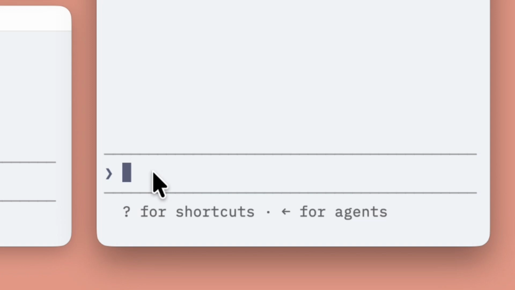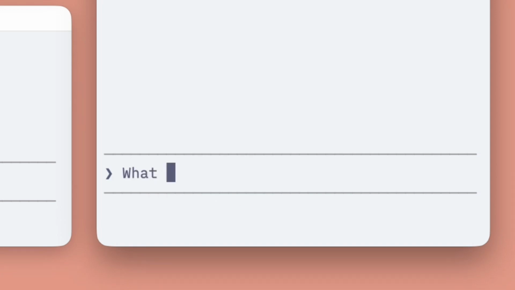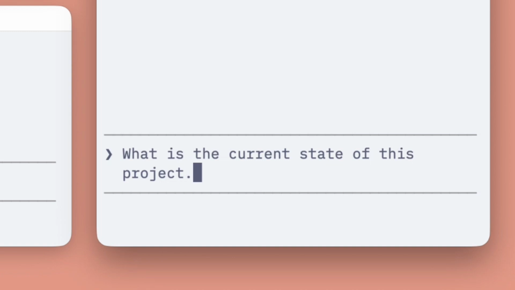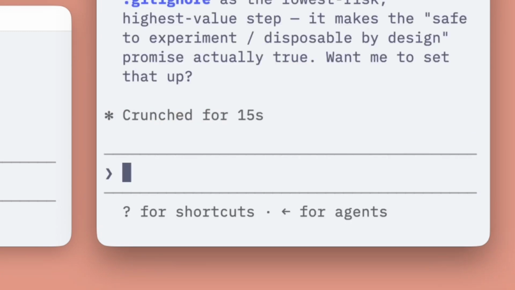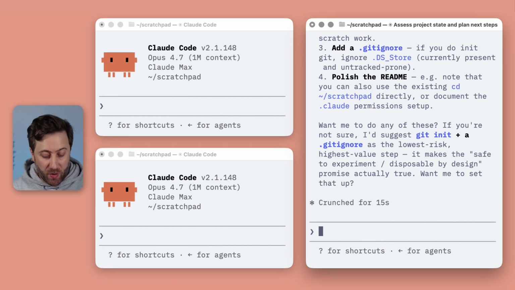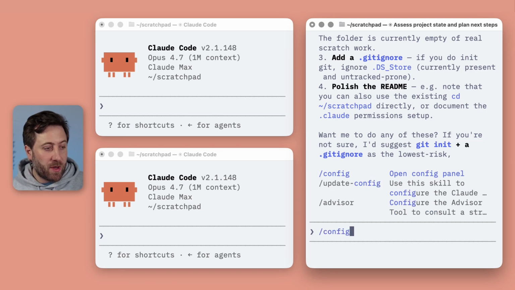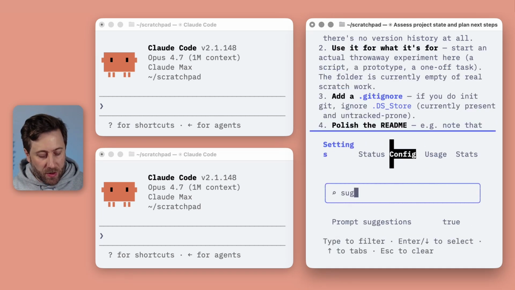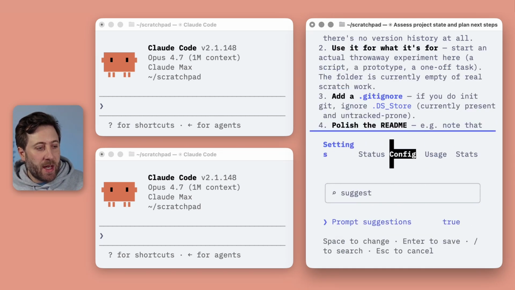So let's just ask something like, what is the current state of this project? What could be a next step? All right, and now that Claude Code has worked and gives you suggestions, you see that you still have an empty input field. And to really show you the difference, let's go back into the config again, search for suggestions and set the prompt suggestions to true again.